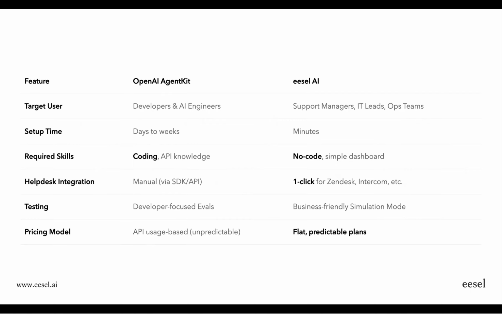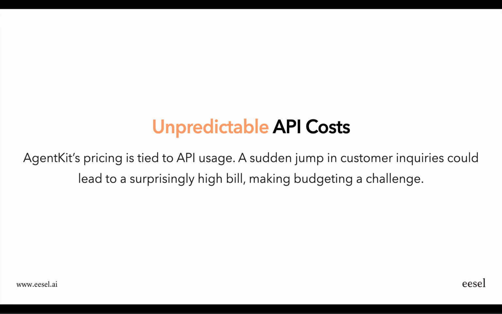Here's a quick breakdown of the key differences. AgentKit can take weeks to set up and requires coding, while a platform like eesel AI gets you started in minutes with no code and integrates with your help desk with just one click. Another thing to consider is the cost. AgentKit's pricing is tied to API usage, which can be really unpredictable. A busy month could lead to a surprisingly high bill, which makes budgeting a real challenge.